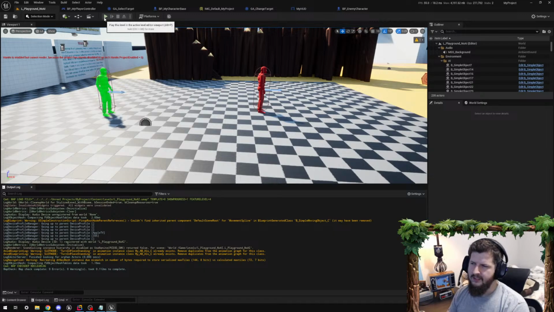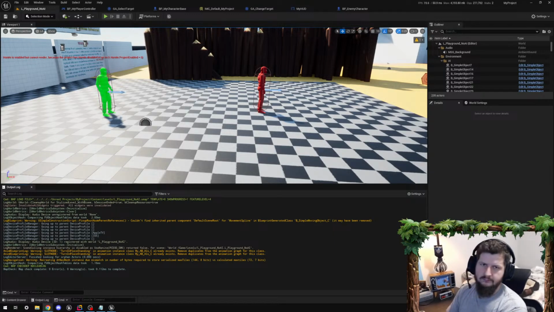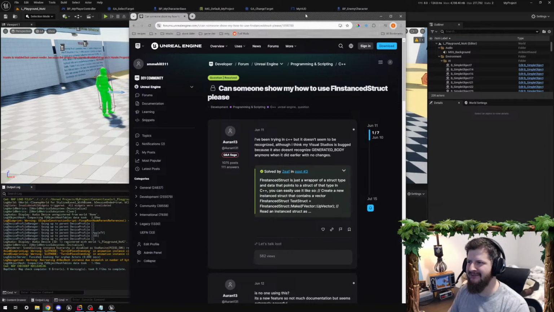When you say, what is an instanced struct? That's not a pointer to a struct, is it? What is an instanced struct? I don't know if I've done anything with that. F instanced struct. What does it do? Can someone show me how to use F instanced struct, please? Yes, I've come to the right place.